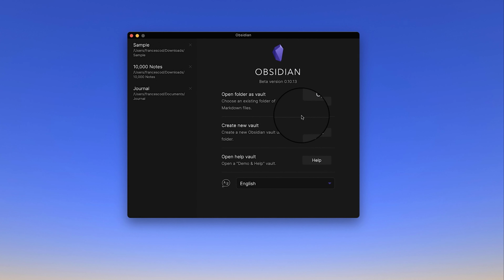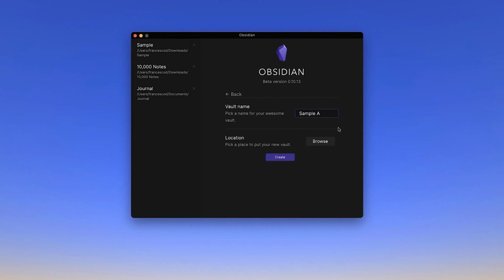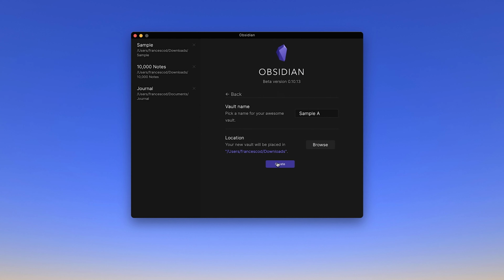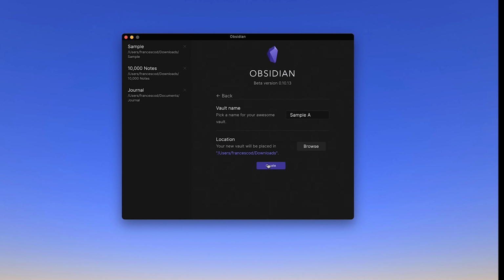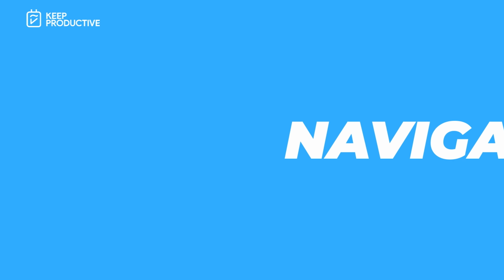Now when you get started, you can create a new vault. The vault is stored locally, which is perfect because if you didn't want it to be attached to the web, for example syncing it with the web, that's perfect. So let's call this one sample A and choose a location to store it. In this case I'll choose my downloads folder, so you can see that it's being stored there and won't be uploaded to the cloud. So if I go ahead, press create, here we are.